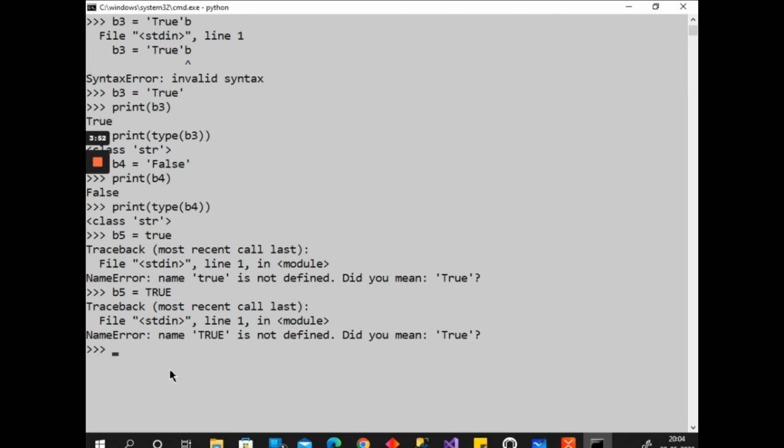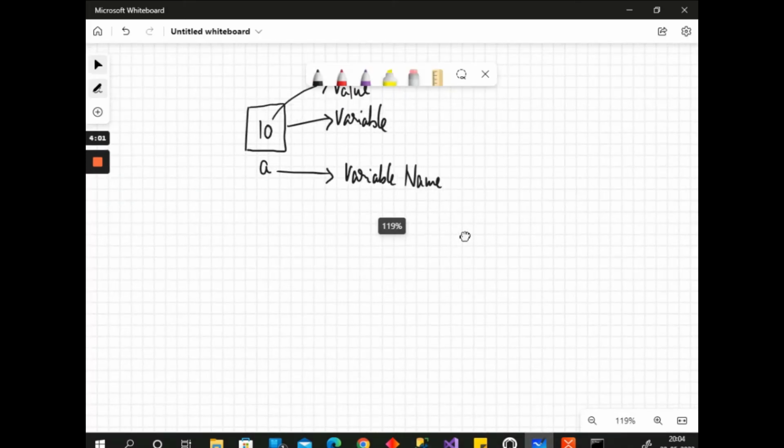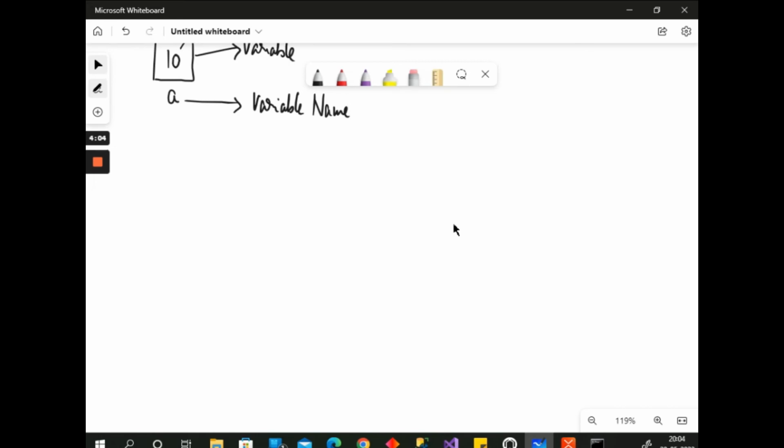So this is about the Boolean data type. One more thing we can add inside of it. Let's go to the whiteboard. In Python, all the true values for the Boolean type are identified as non-zero values, and Python identifies False as only the zero value.